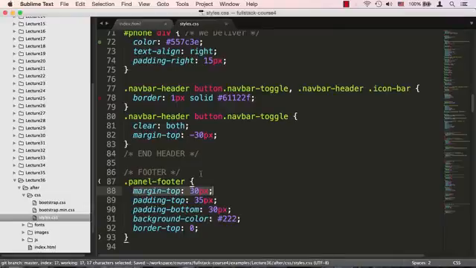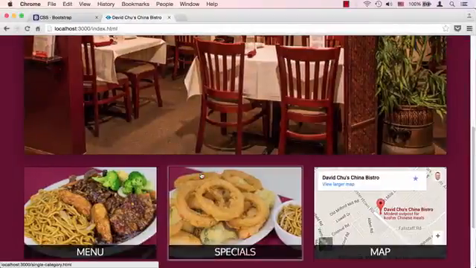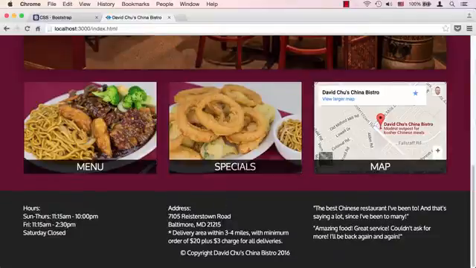So let's save it right now. Let's go back to the browser and take a look at how we're doing here. It's looking much better so far. We still need to style maybe the separation a little bit better, and still need to style these headings a little bit better as well.